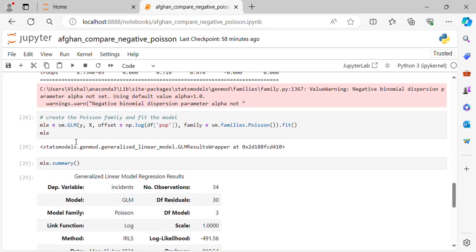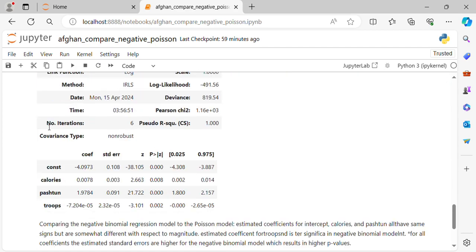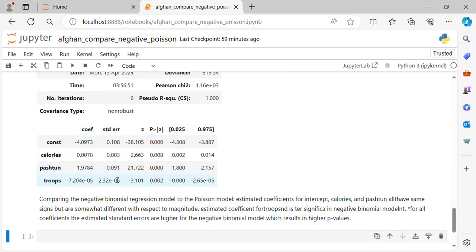Then we will fit the Poisson model. So this is how we do that: sm.GLM(y, x, offset is np.log(df['pop']), family equal sm.families.Poisson, and we'll fit the model, and then we'll check the summary. So these are the coefficients and standard errors being printed.